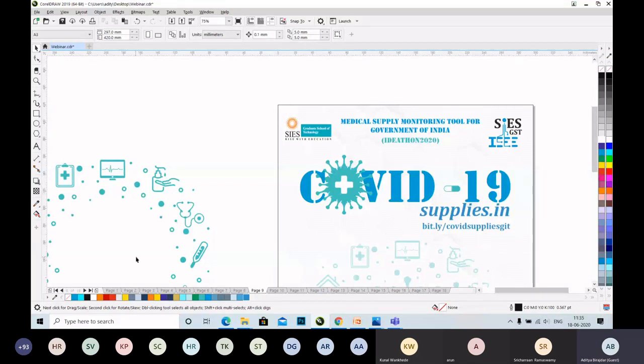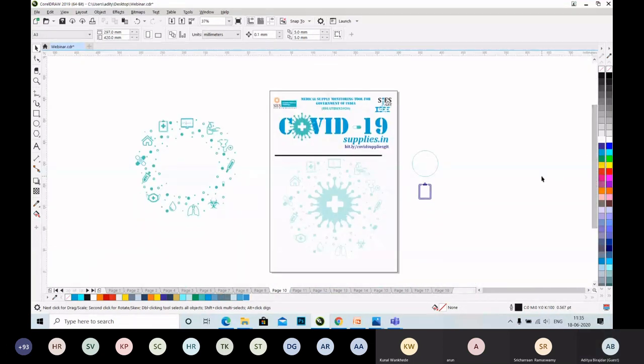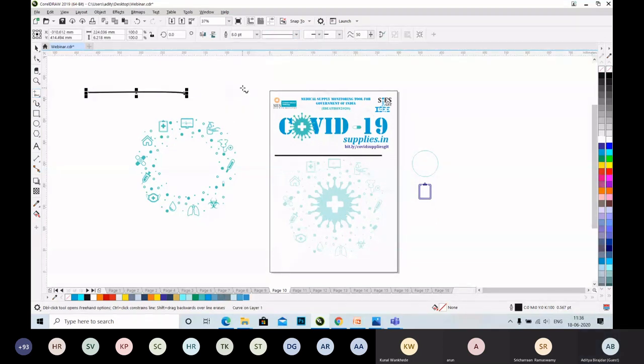Now, we will be creating a pathway for our actual content. You can see I have made a line over here by just using the freehand tool. Give it some width and make it dotted from here. We'll be doing this.